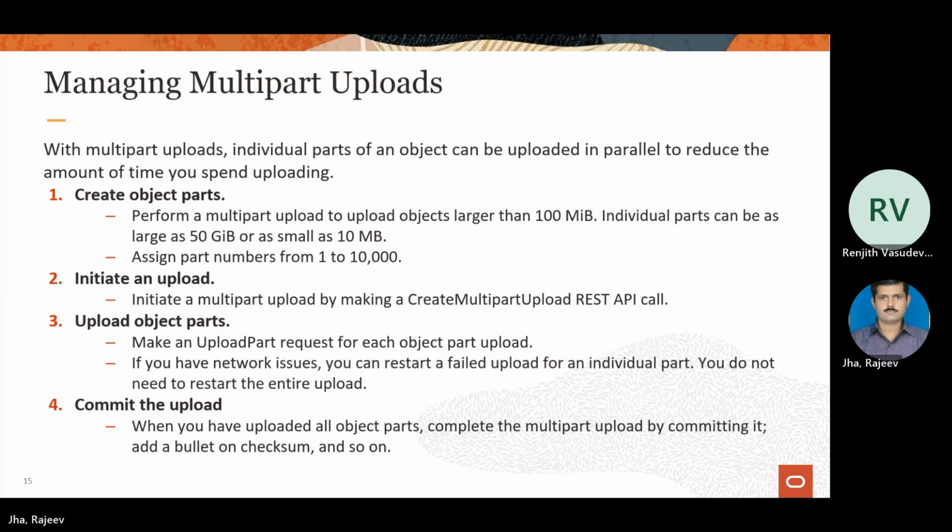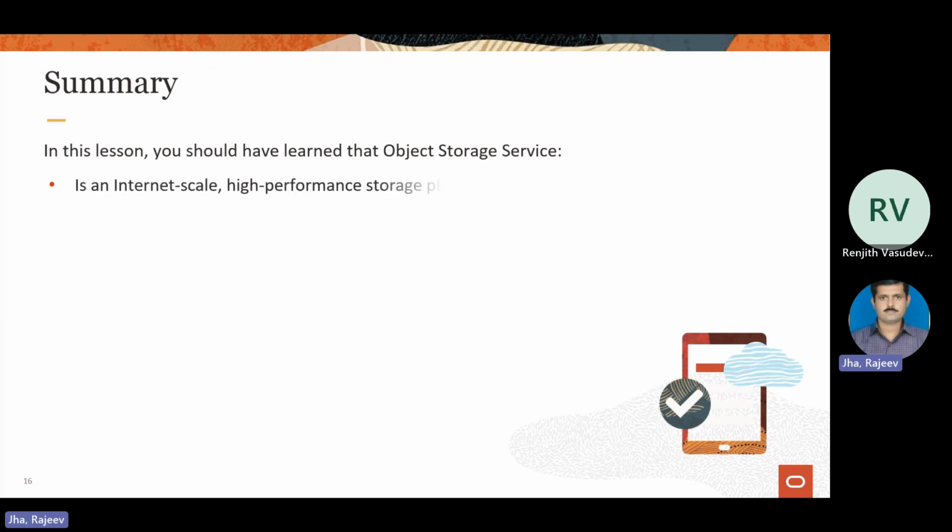So you upload the object parts, then commit the multi-part upload. As per your choice, you can see what the multi-part loads are and how we are going to use them. Always make sure you choose the maximum number of parts to be uploaded in parallel. We don't have to perform any commit after the upload is completed. Keep all those things in mind, and then you can decide on a multi-part load. Yeah, I got the multi-part upload details.